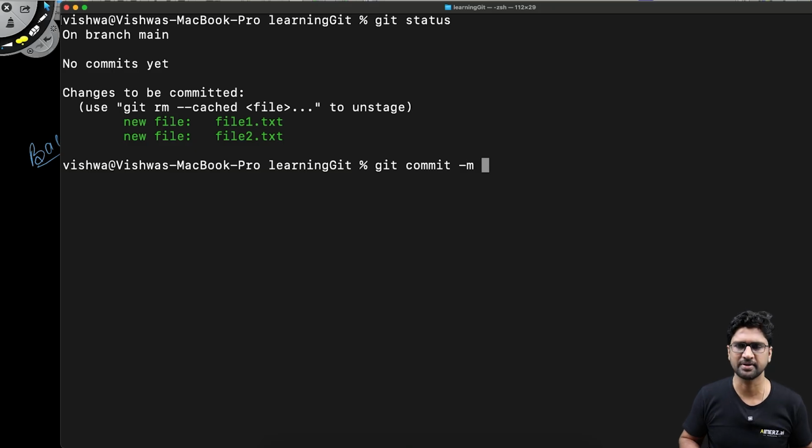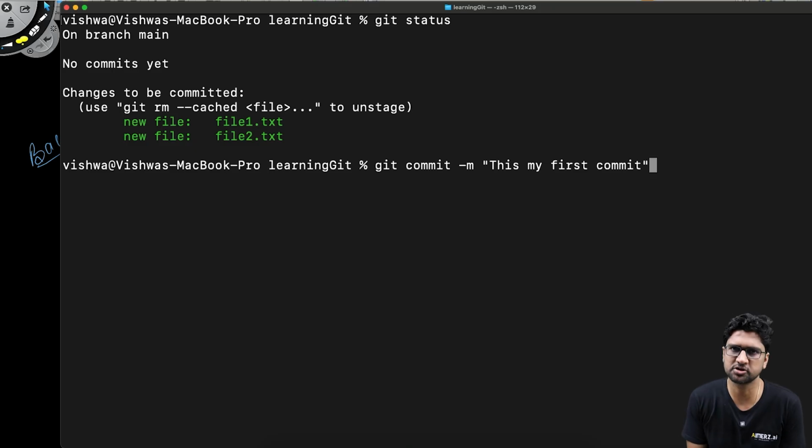That I provide with the help of the -m option. I say that this is my first commit. It's always a good practice to provide the description of the commit, because later on someone else wants to understand what change went inside that commit. They should be able to decipher that easily.